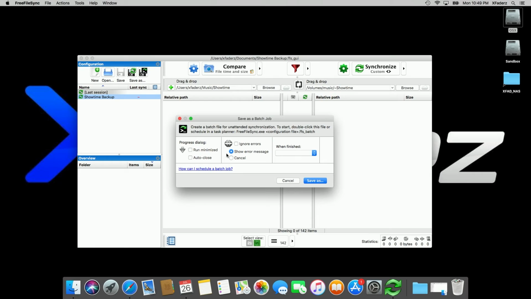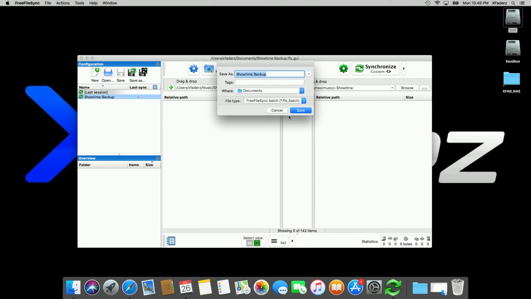You can change those other settings if you don't want to see the error messages or you want to run minimized, stuff like that. But it's just to get you started. And just hit Save As. And what I did was add it to the end of it, parentheses auto.